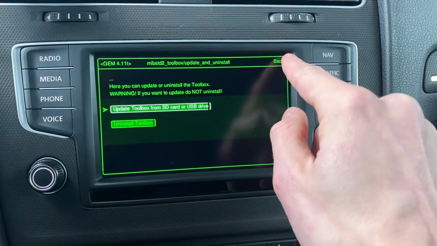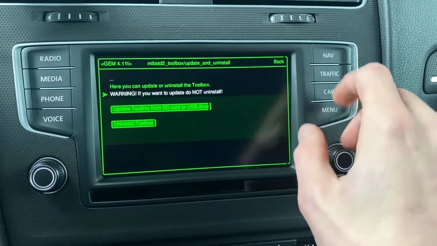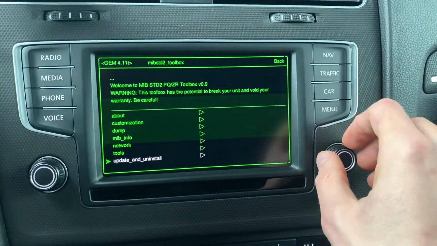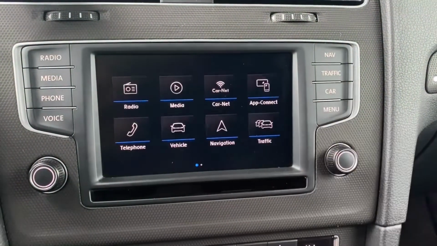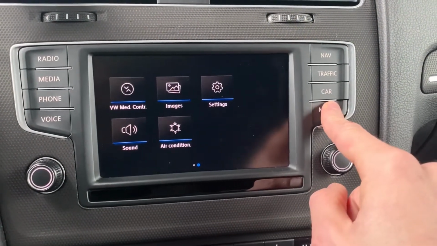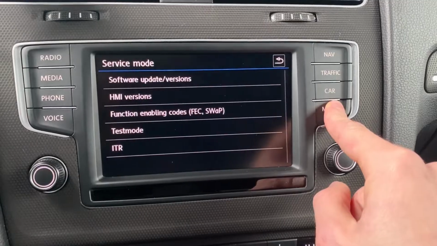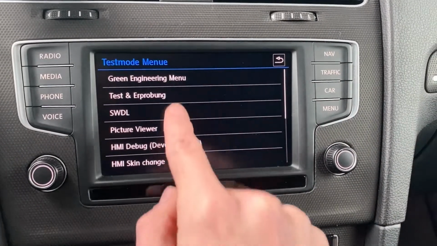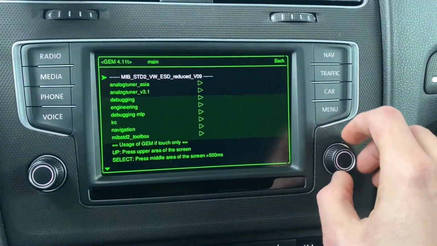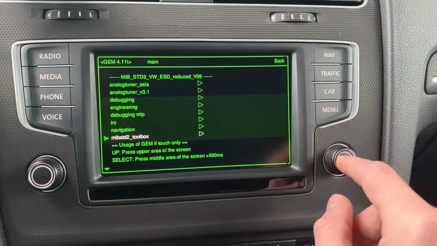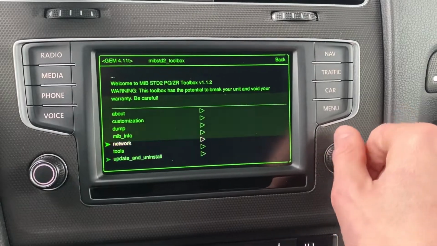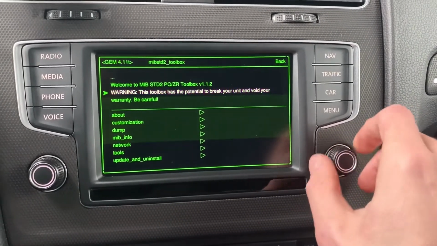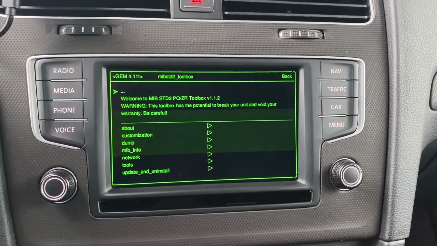So I believe if you go just back and back, we can still see the old version, but if we exit it, enter it again, like so, we should see the updated version with bug fixes and maybe more options. Okay, so that's it.